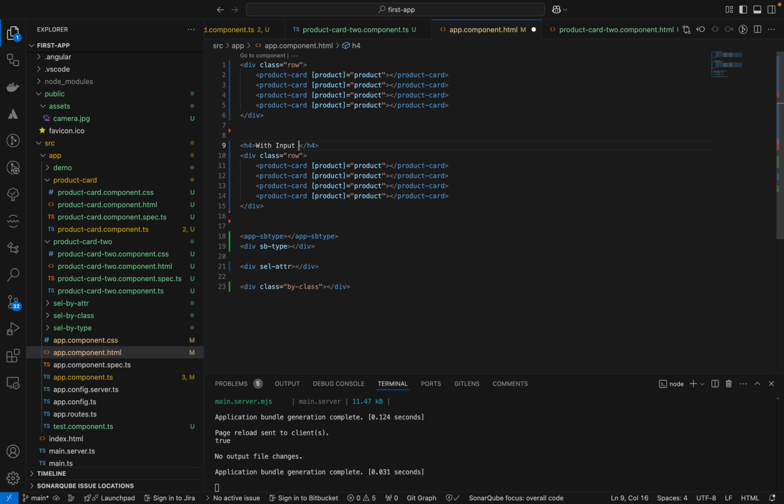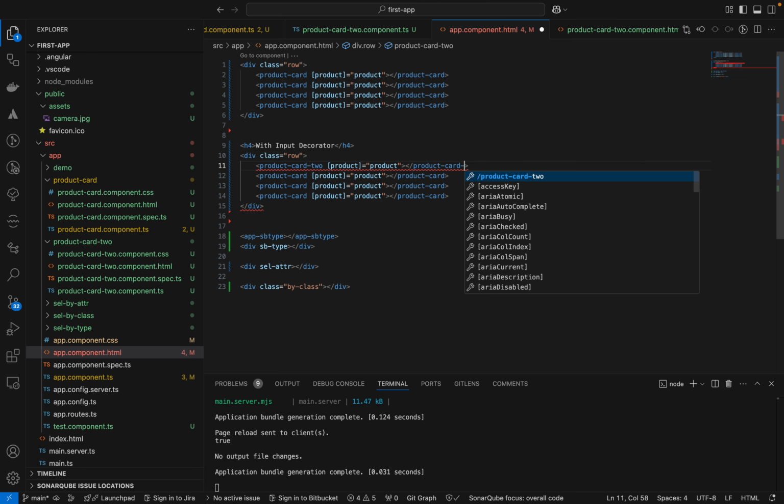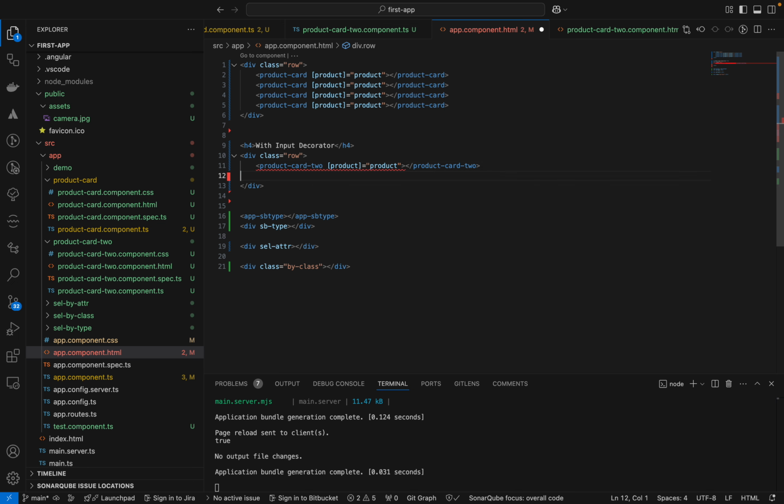Let's call it input decorator. Let's say card2, because that's the name of the component. Copy this into 3 places more: 1, 2, 3, 4.